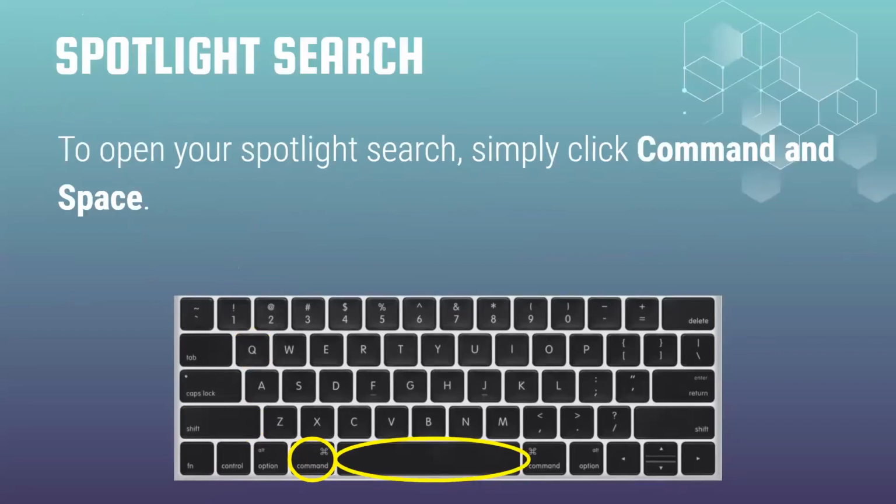Next is the Spotlight search. When it opens up, you can type in what you need to find in your apps, and how you access that is you press Command Space.